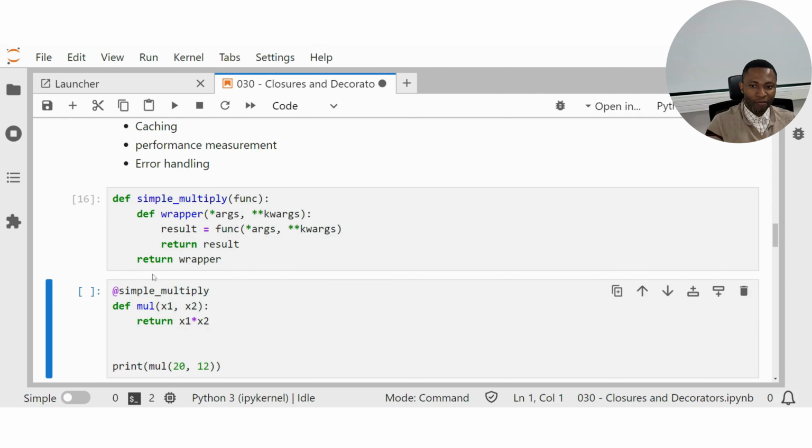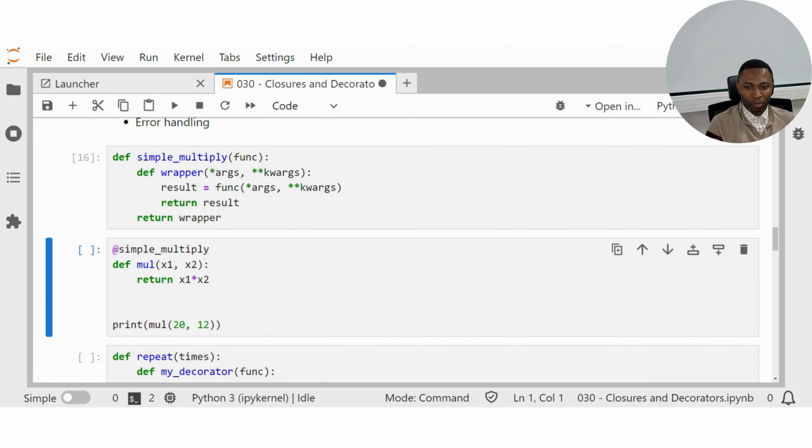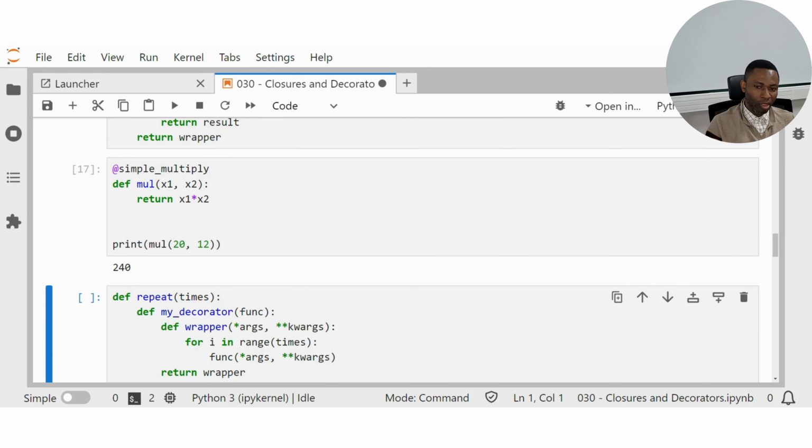If you run this, we have simple_multiply already in the namespace. Now we can decorate another function by calling this closure. So we say @simple_multiply. Of course, simple_multiply takes in a function. So what's that function it should take? We will define the function. The function is mul(x1, x2), and it should return x1 times x2. It should return the product of two input arguments, right? So now let's print mul(20, 12). Run this, gives us 240.